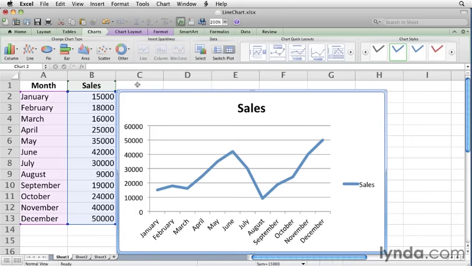Click Line, and Excel creates the chart for me. So you can see that we have the individual values for January, February, March, and so on. And Excel has drawn a line between each of the individual points. The reason behind that is so that you'll get a better idea of the trend.